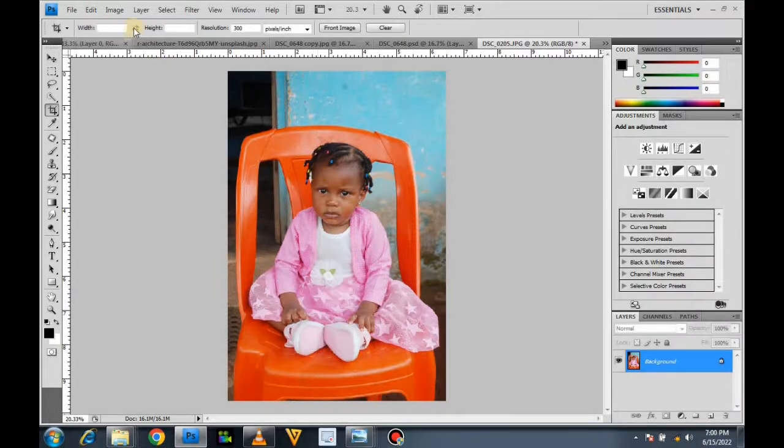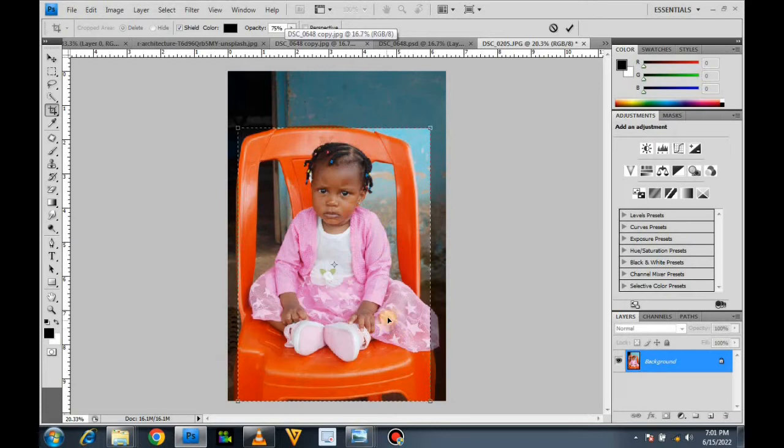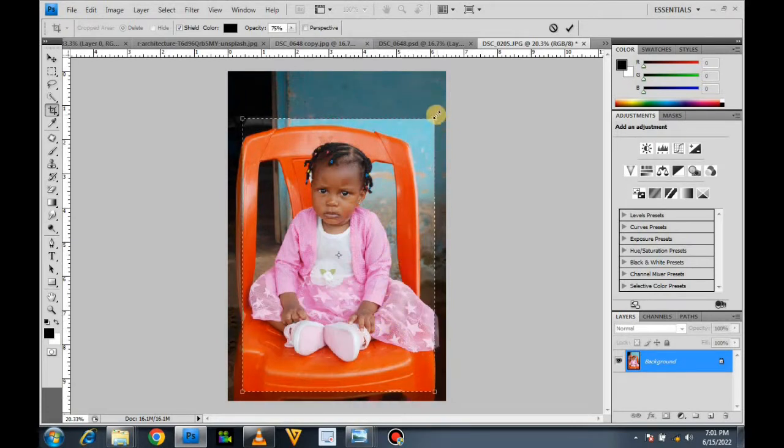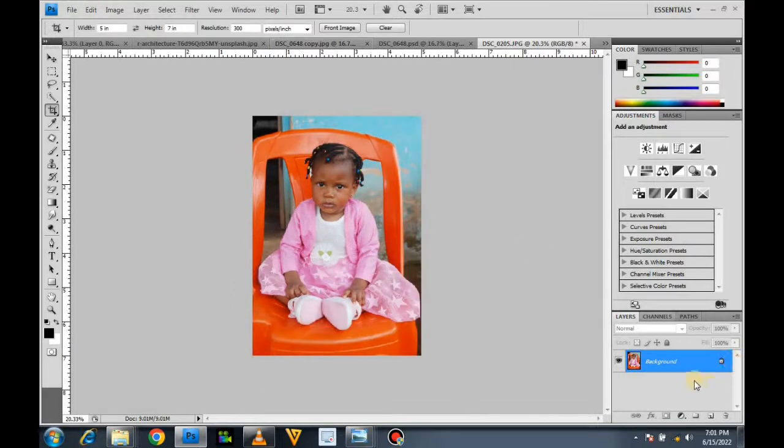Now let's crop this image. Let's crop this image to be 5 by 7. The width is 5, while the height is what? 7. Let's type in 5 IN, which is inches, 7 IN, which is inches. Resolution 300. Okay. Now let's crop the image.